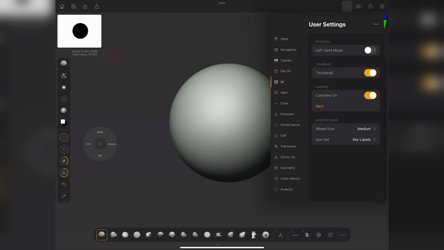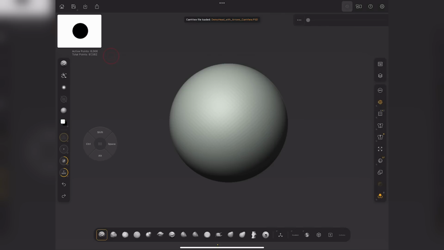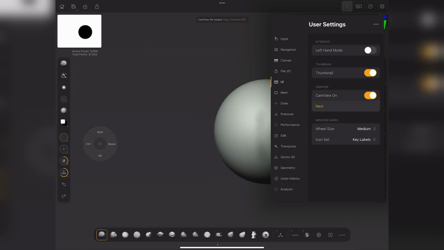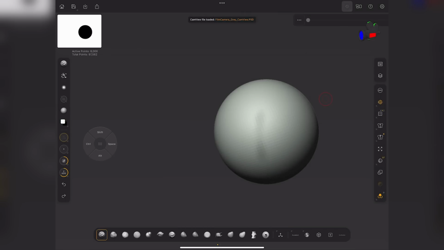And we can do the cam view as well. You can't see the cam view very well because it's hidden behind here. But if we disable it, you can see that there is no cam view. And if we enable it, you can see that there is indeed a cam view. And like in default ZBrush, a lot of people don't know about this, but you can actually go next. So you have different kinds of cam view here. So now it's an actual camera.